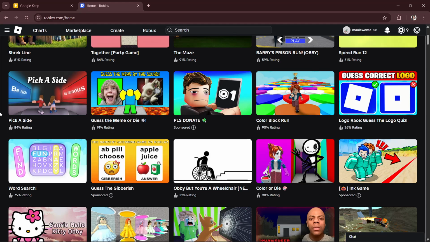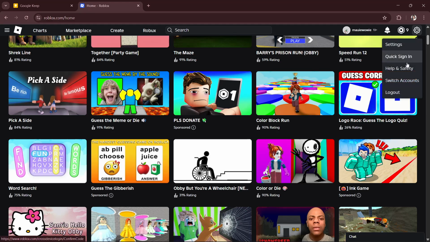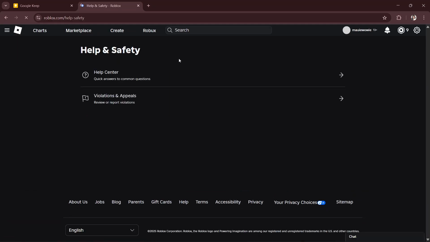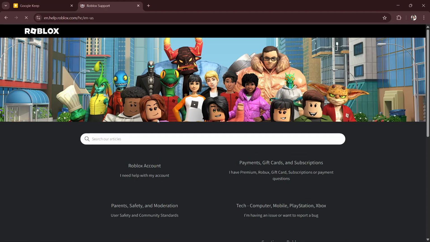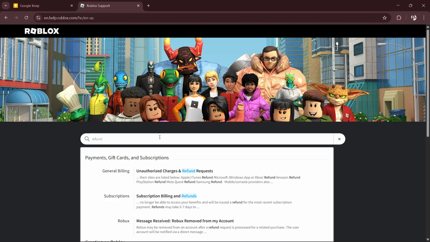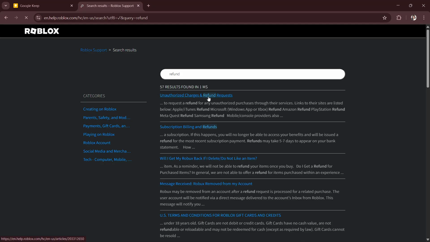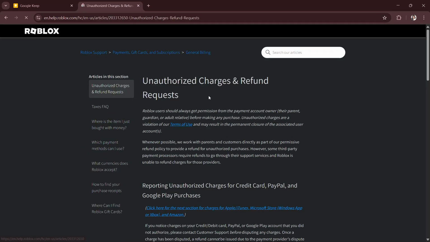So the first thing that you will have to do is go to your settings and then click help and safety. And once you're here, you will just have to click help center and wait for it to load. And search for the keyword which is refund. So search that. And now that you're here, you will just have to click this.